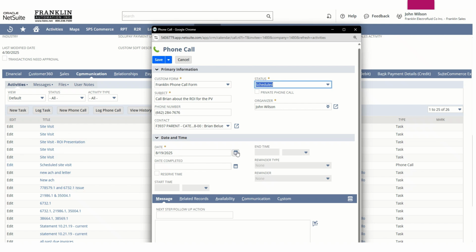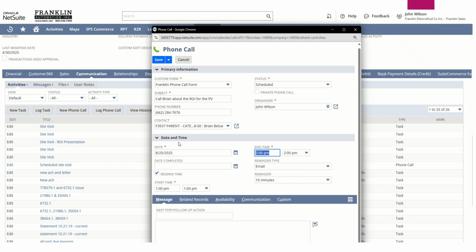It will ask me when I want to schedule this phone call. It's going to default to today, but I'm going to say, no, I want to call him on Monday, and I am going to reserve a time. I'm going to call him at 8:30 a.m. It'll then ask me, how do I want to be reminded of this? So I can say, I want to be reminded, I don't want to be reminded, or I want to be reminded with an email. In this case, the system is now set to send me an email 15 minutes prior to my 8:30 start time.